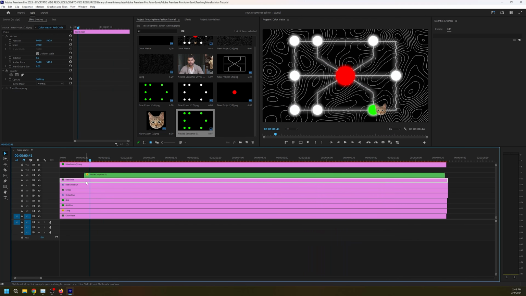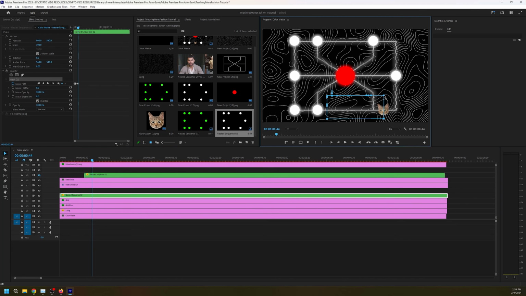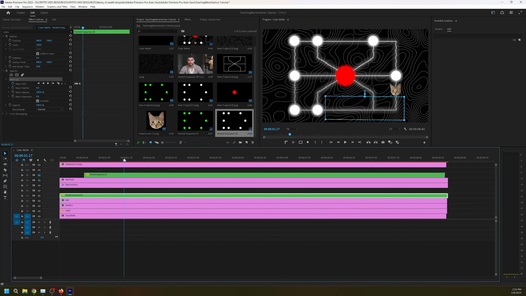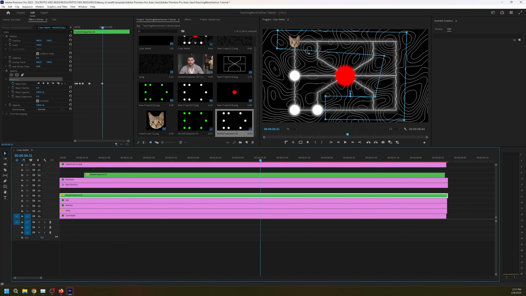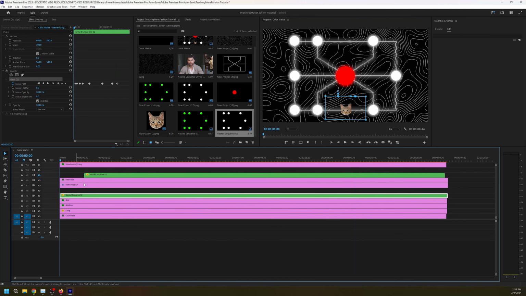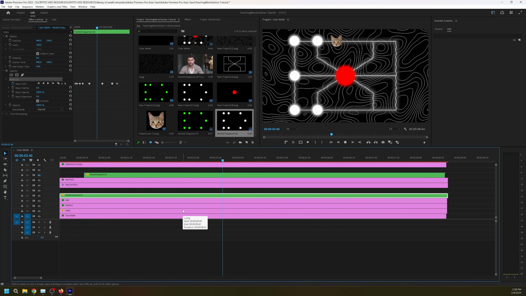Do the same thing for the white circles. Nest both the white circles layer and the blur one, create an opacity mask, and check the inverted option, so that the layer won't be visible until the mask is on top of it. This is how it should look after you're finished.